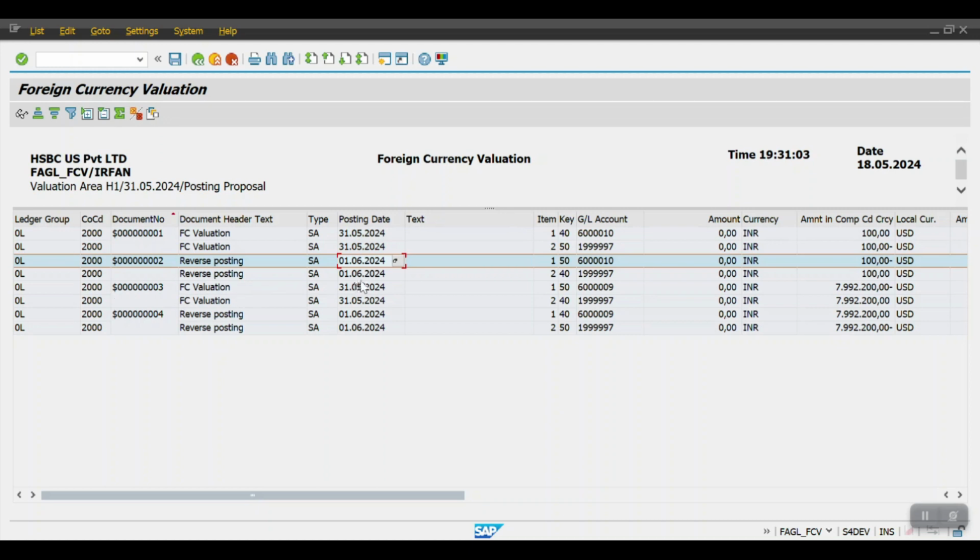And if you can see the other document, which is for my vendor, if you can see this one also, it is also reversing because for that one document we have not made the payment, right? So for that document it's reversing. And now come back one time.